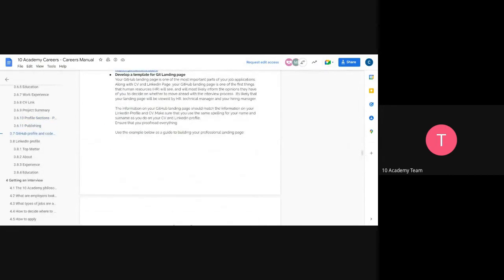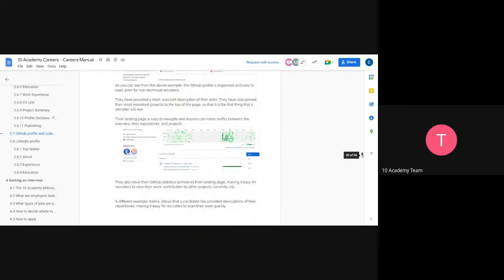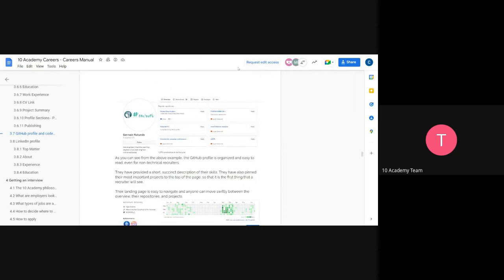This is kind of the same as your LinkedIn profile and CV, where you have a picture of yourself, your location, and links to your social media if necessary, and to your LinkedIn. This person does not actually have a picture of themselves. However, the reason I chose this example is that off the bat, this profile is organized and easy to read.